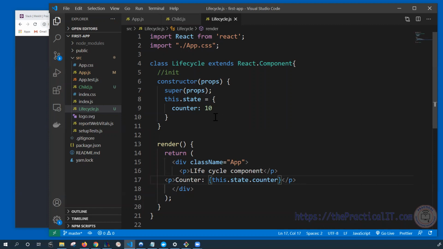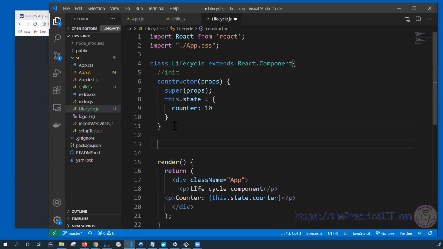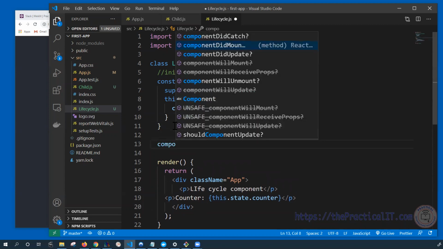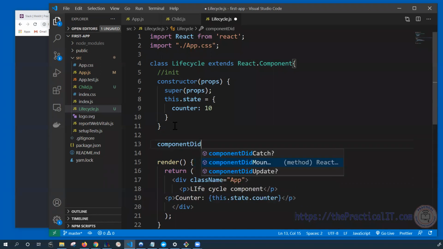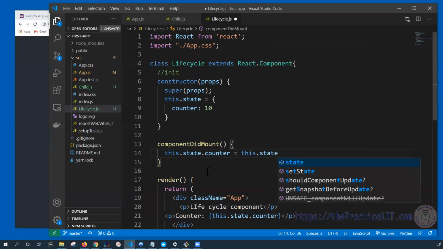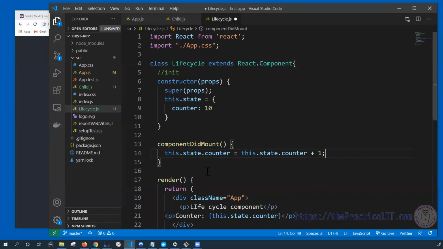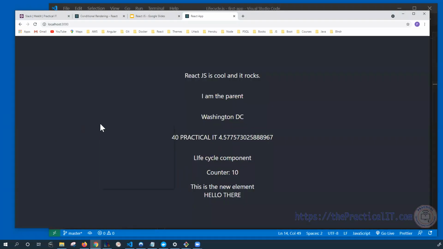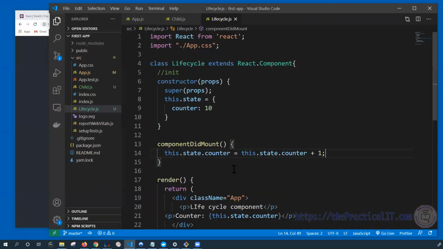So let's say inside there, we want to increment it. What we can do is say componentDidMount, which is this one. And inside here, I can update the state by incrementing by 1. And remember, if I do this.state.counter equals this.state.counter plus 1, then it's not going to work, as it is going to keep refreshing every time, and you're not going to see any change on this one. It's not going to hold the value. This is only for the internal purpose.